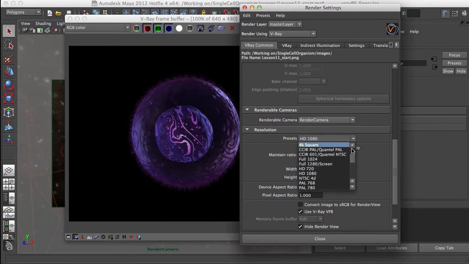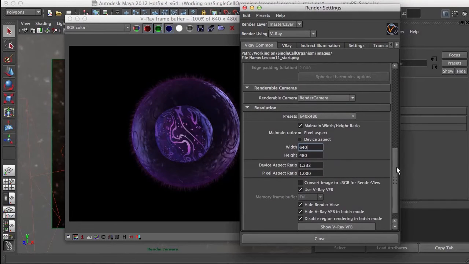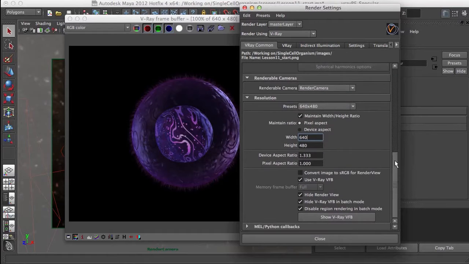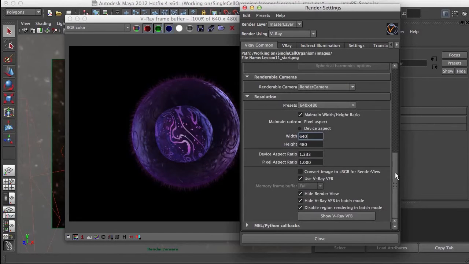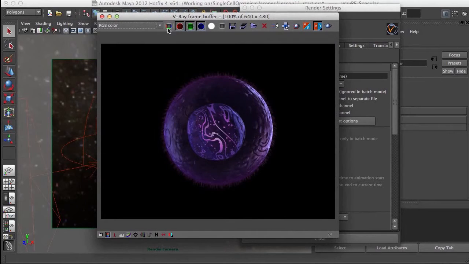But for this video, I'm going to keep it to 600 by 480, just so we can get a faster rendering, and so I can show you how to save all the render elements before starting post processing in Photoshop. All right, so now we have everything set. Let's go ahead and render this image. And in the V-Ray frame buffer, just click on the small teapot.